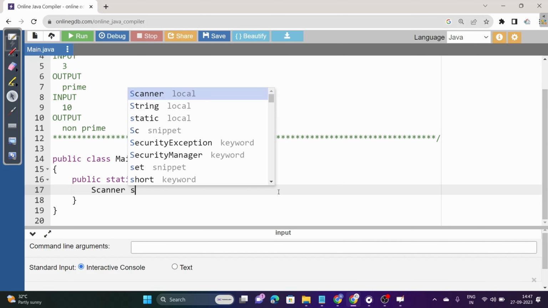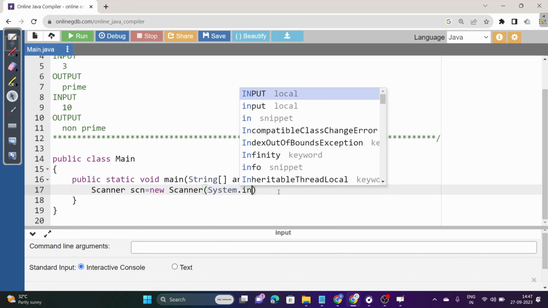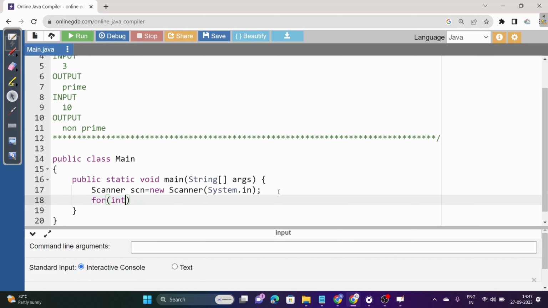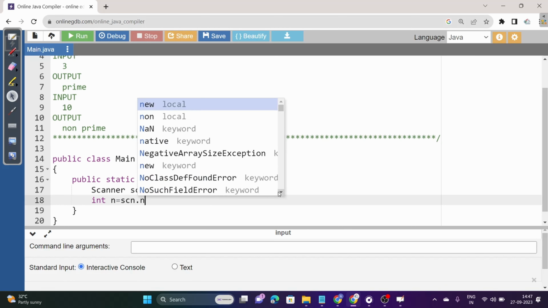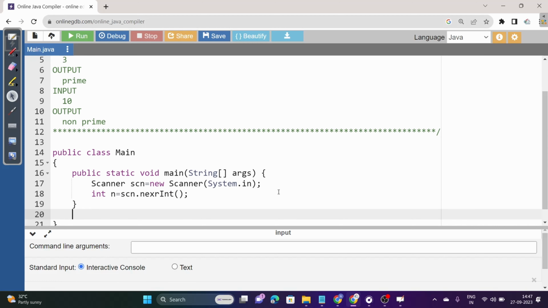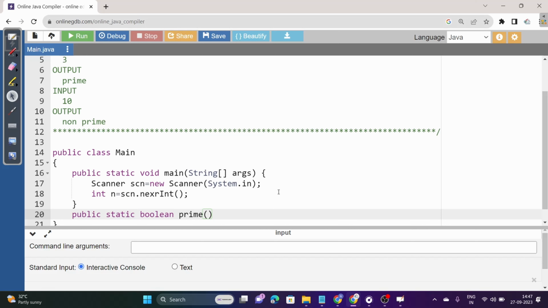Declare the Scanner class: Scanner sn equal to new Scanner(System.in). I am getting one value from the user, int n equal to sn.nextInt(). Let's write a prime function. The function will return true if the given number is prime, otherwise it will return false. So, public static boolean prime. Prime is a user-defined function. It will receive one number, int n.